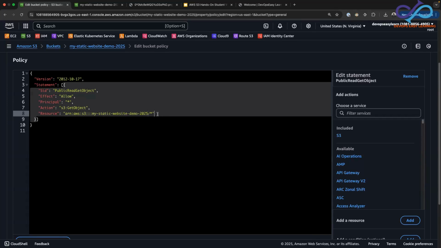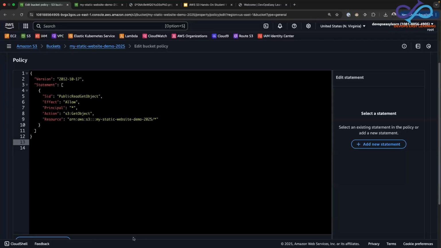Now remember, this slash asterisk sign is telling everyone who's trying to communicate with this bucket that, look, you are all allowed to reach into this bucket and reach into the content that we have in the bucket. All right. So with that, we are set with the bucket property permissions and policy.